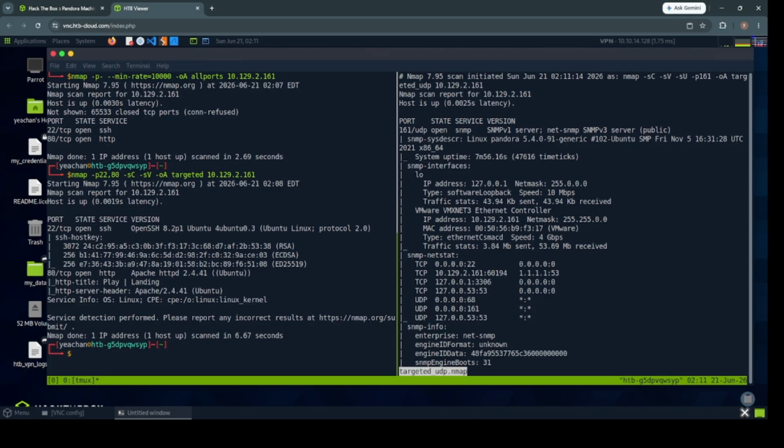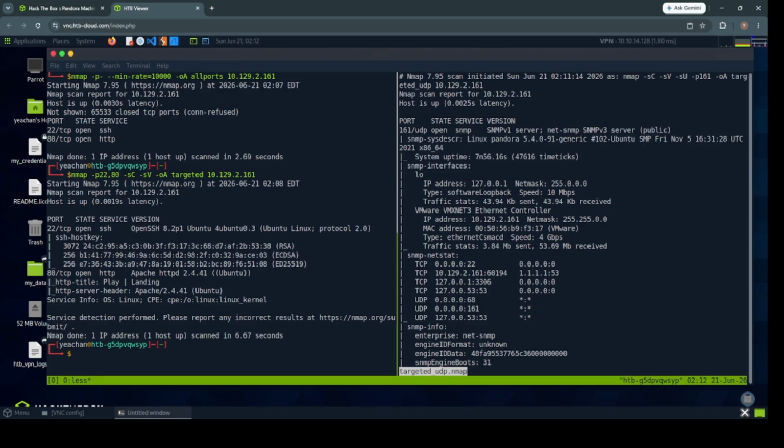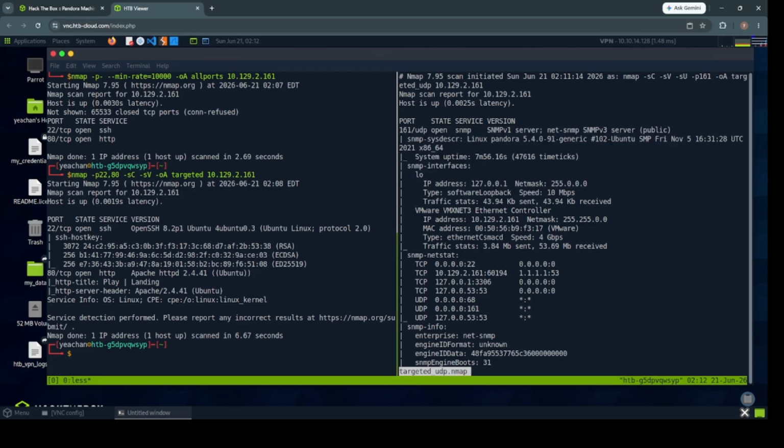It says public, which means it is the community string, so it means that we could be able to query system information remotely. So we can also check that port 22 looks open and 161 SNMP looks open, and locally there is MySQL and DNS server.